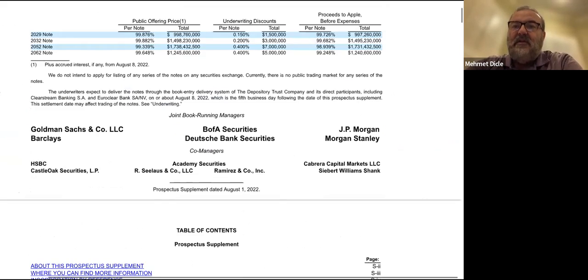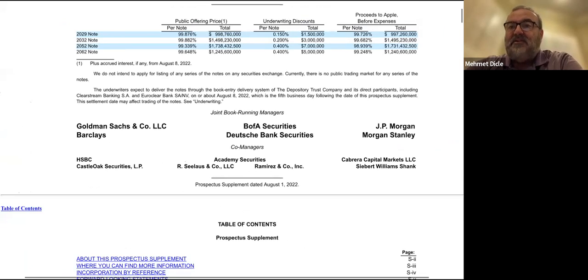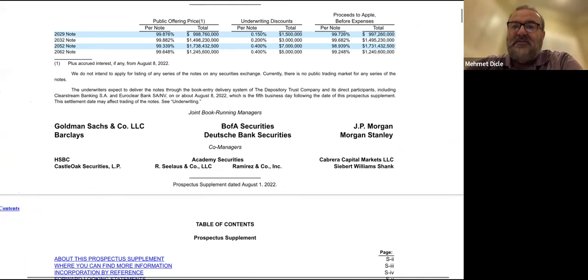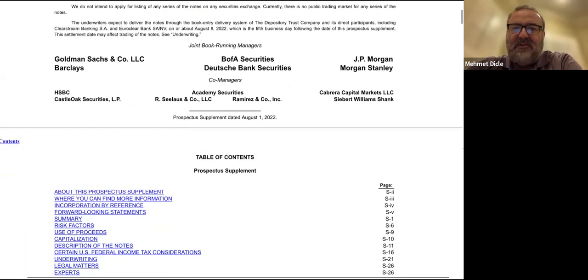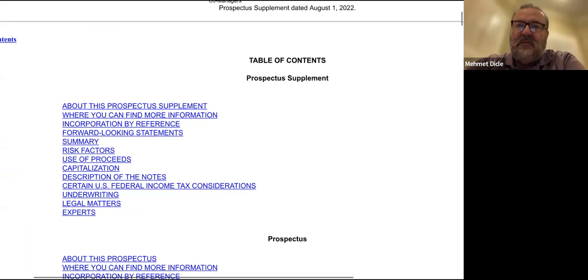These are what they call the running managers, the underwriters: Goldman Sachs, Barclays, Bank of America, Deutsche Bank, JP Morgan Chase, Morgan Stanley. And then you have the co-managers, and these are HSBC and the others. So let's see if we can find the risk factors, and you see how on the table of contents we have the risk factors right here.